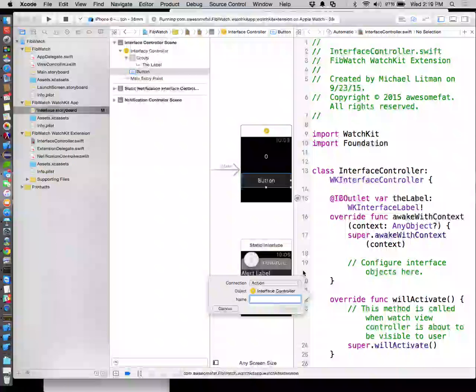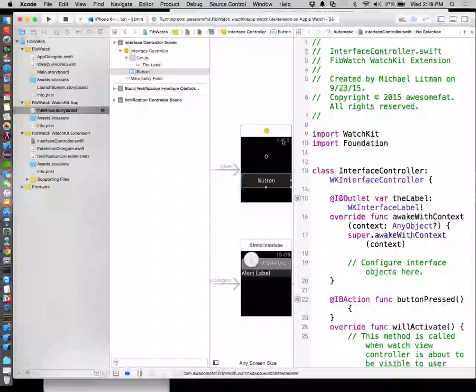All right. So we'll go ahead and create an action here associated with this button, and this is going to be called, let's just call it button pressed. Okay. Make sure it says action. We'll go ahead and hit connect. That gets us there.